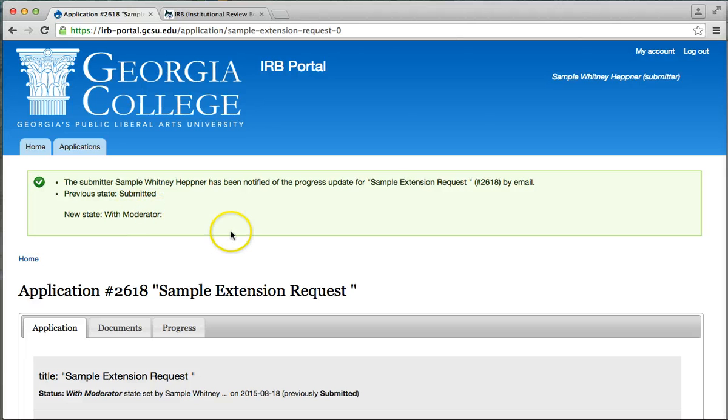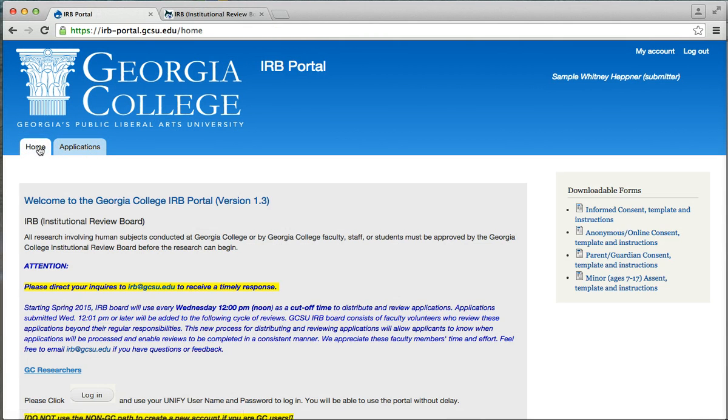If you have any questions about submitting an extension or modification, please email irb@gcsu.edu. You can also find a downloadable PDF version of this tutorial on the IRB Portal homepage. You're also encouraged to listen to the complimentary Navigating the Extension and Modification form video tutorial as mentioned earlier.